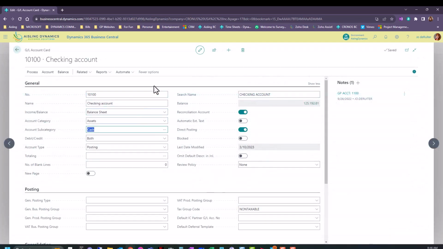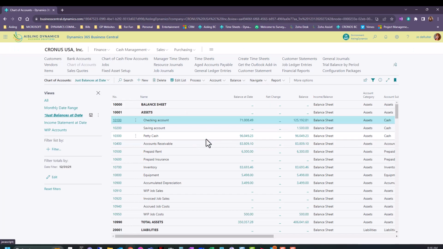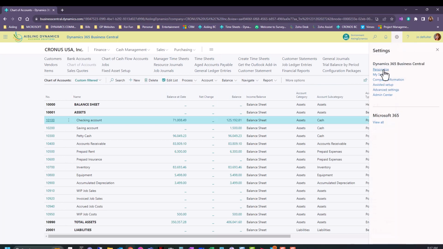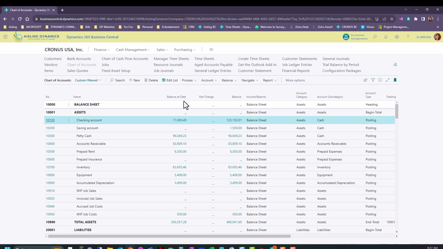All right, so we looked at setting up an account the last time we were in here. Let's look more at this list window. I'm going to turn off my filter so we can see more. You'll notice a column in my screen that says balance at date. This is not on your list by default. You'll need to use your add field button, personalize, add field, and add it to the list.